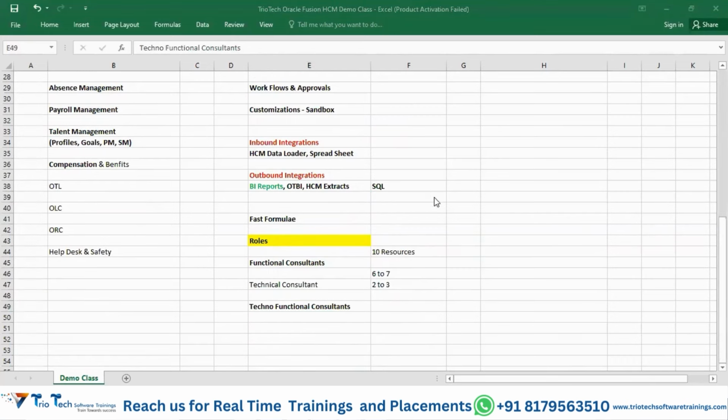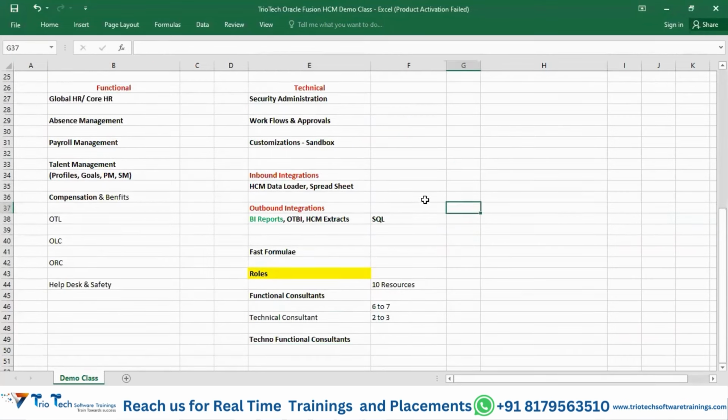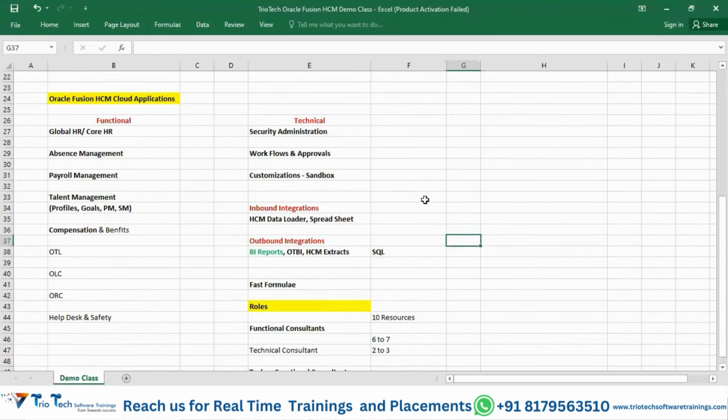Another question: I am actually a recruiter, and I have seen many job descriptions mentioning BTP reports. Are BI reports and BTP reports the same? Same. BI Publisher, or business transactional reports, BT means.